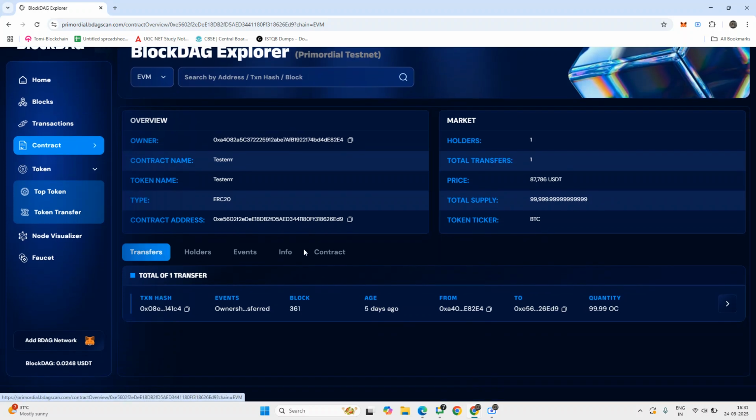Now below we have multiple tabs. First is transfer, which displays all transactions involving this token, including senders, receivers, and contract interactions. Then we have the holders tab, which displays the wallet addresses that own this token. Then we have the events tab, which displays the contract events such as minting and other types. Then we have the info tab, which provides key information about the token. Then we have the contract tab, which provides the smart contract source code. So now let's get started by moving one tab at a time and getting more details of each.